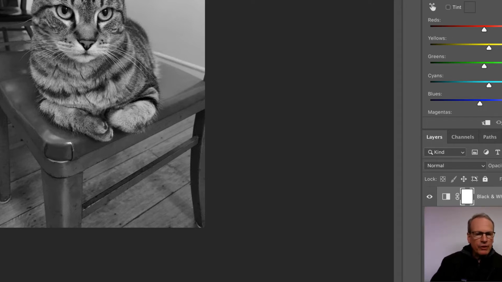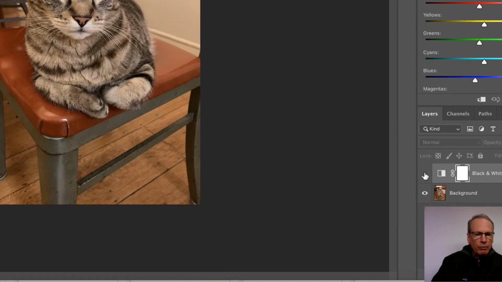What we've done is we've essentially made, think of it like a copy of the image, but this copy is in black and white. If I hide it by clicking on the eyeball, you'll see what's underneath it, which is the background layer, right? So we have this duplicate on top of the original image, and there it is in black and white. Now, this is only half of what we want to do, though. We want the part of her to actually shine through. So how do we do that?